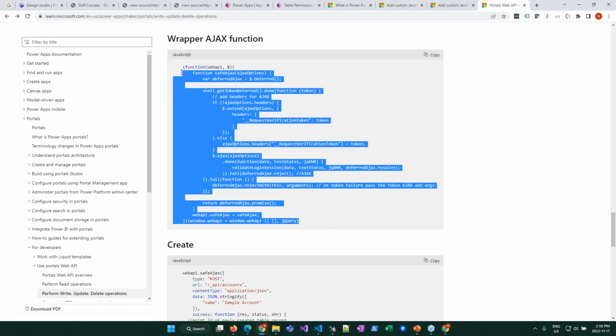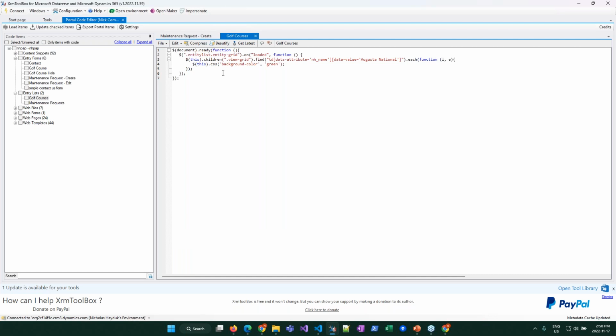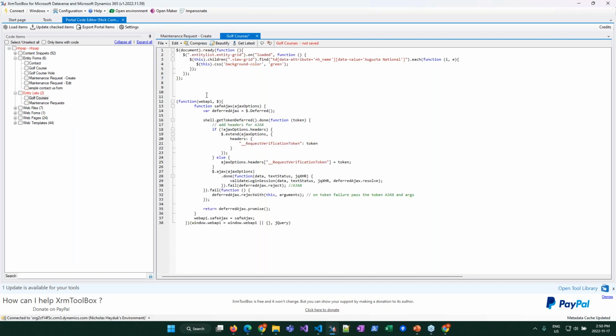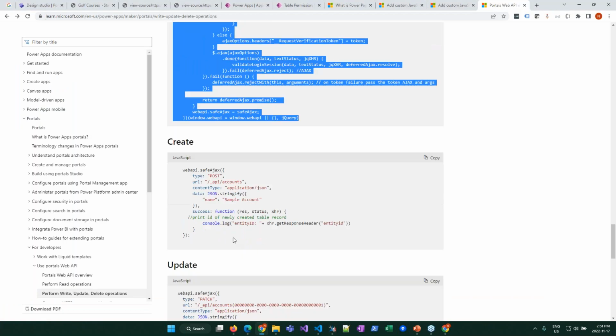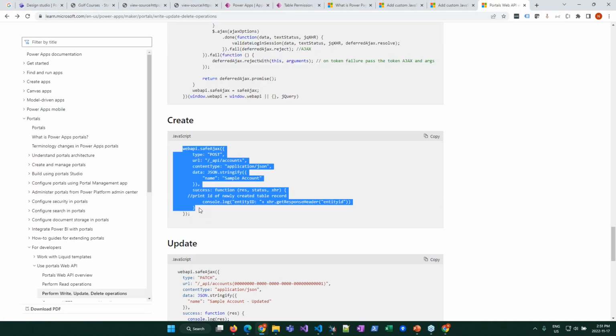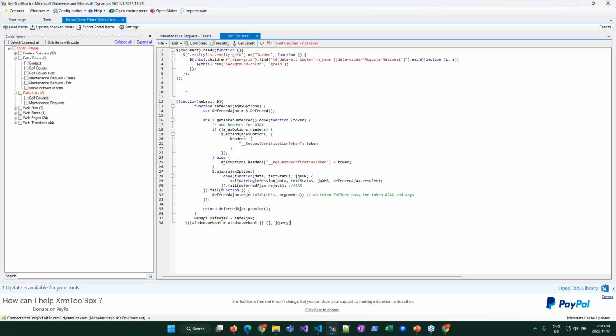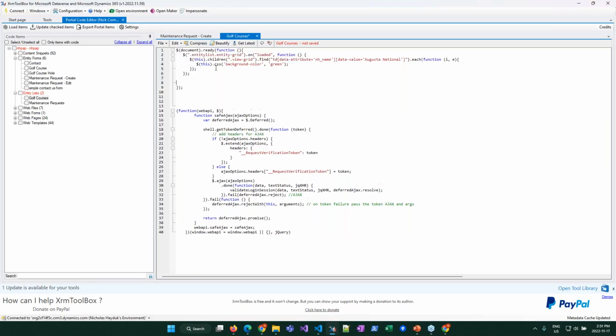So this function, you'll see we've been in lots of implementations where this kind of function exists in 100 different places. Try to centralize that if you can, but just to be lazy, I'm going to copy this into my golf course list page here. And then on the page load, I'm going to create an account. So if I go back to my code here, we'll see that here is the web API operation that you can use to create an account. So I'm going to put that in my document ready.